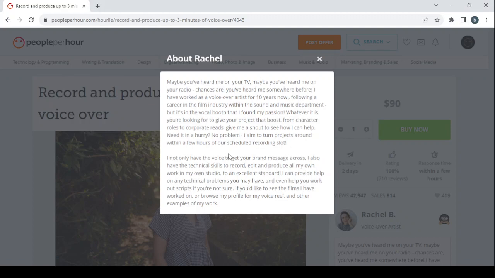So from the first paragraph, she's got a lot of questions, and that makes the clients want to read more. So here, let's read the second paragraph.